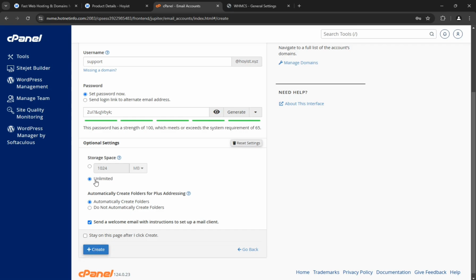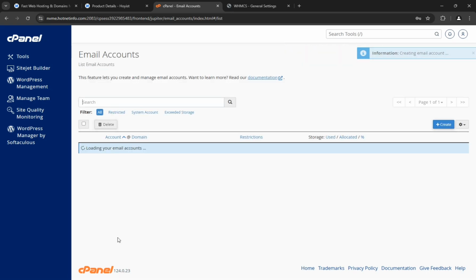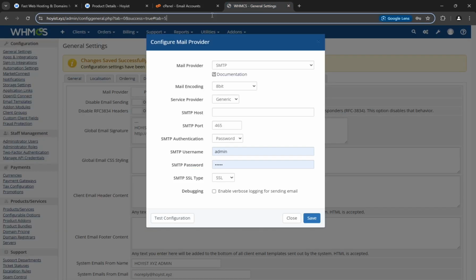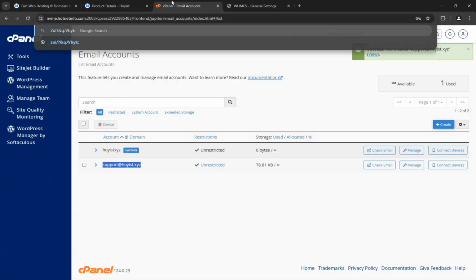If you don't have unlimited, this doesn't mean you can't start a hosting company or use your email. If you have unlimited space, you can keep records from 1 or 2 years back. Just create this email and then copy it. Before copying, this is my email password. So I'm just going to copy this email.